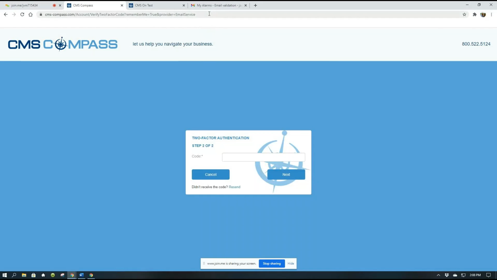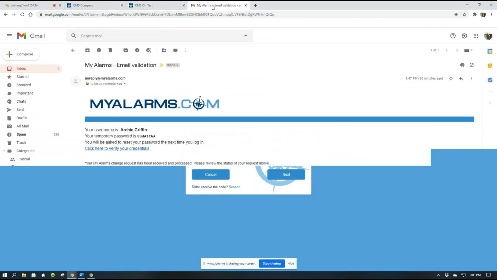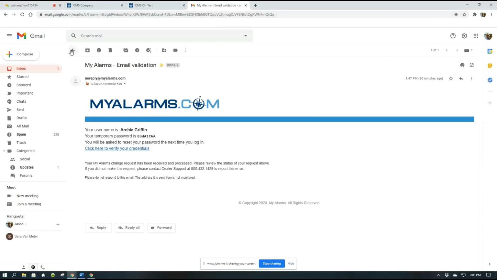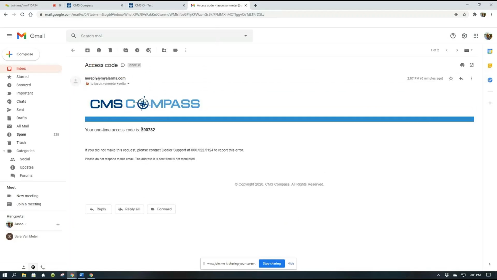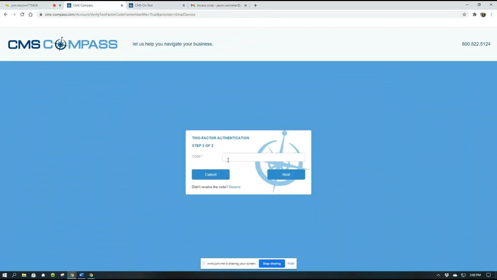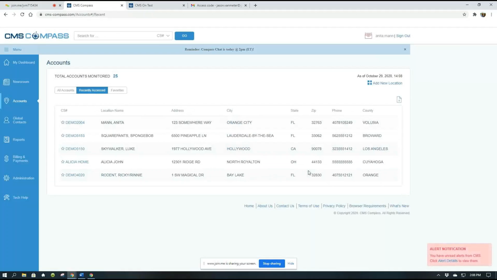Now, if I jump up here to my alarms, I'm going to see a new email, and it's going to say access code. There's my access code. I can go ahead and copy that. And now I go back to my Compass login, to my two-factor authentication. I paste that code in there. I hit next, and boom, I'm in there. Okay, so that's going to work on mobile and desktop. So that's the way the two-factor authentication is working.